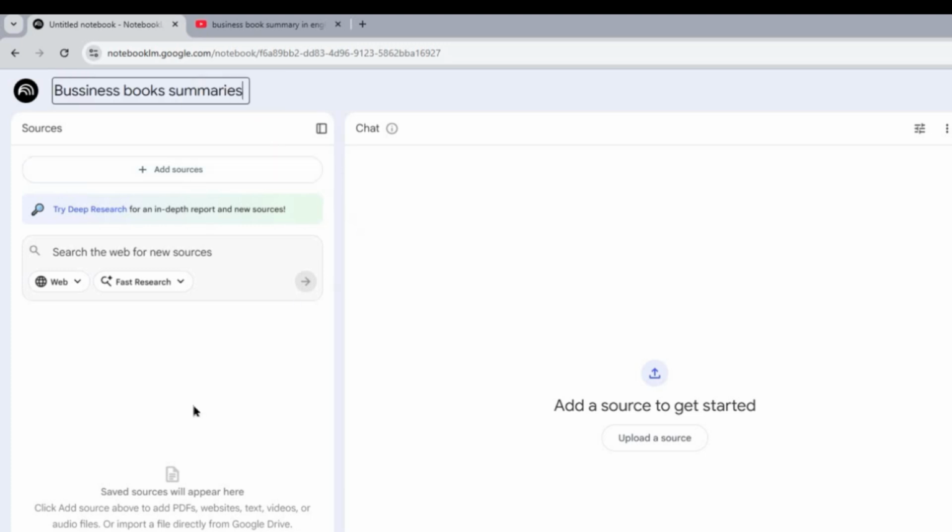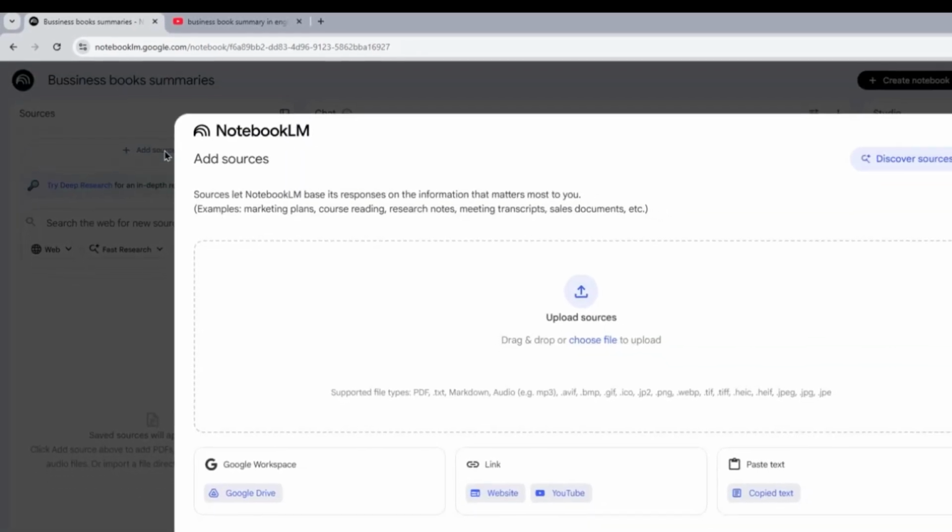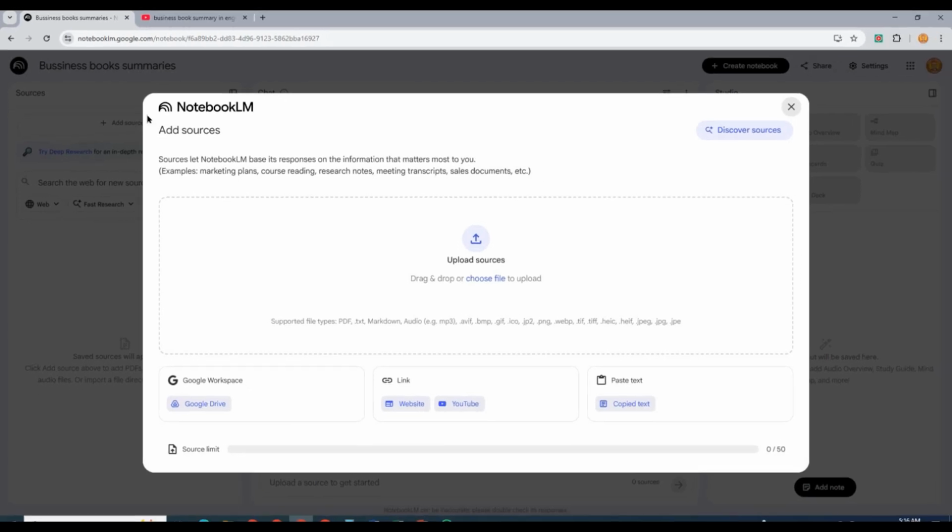Next comes the most important part, adding your source documents. NotebookLM only works with what you upload or refer to. On the right side of your notebook, you will see a section called Sources. Click on Add Source. You can upload files from your computer, like PDF or text files. You can also connect files from your Google Drive, such as Google Docs or Slides.